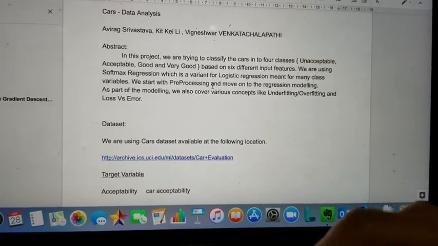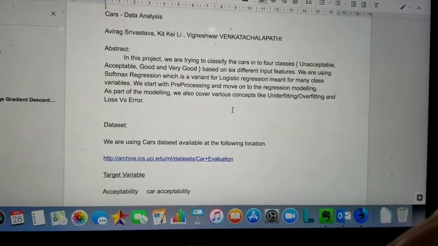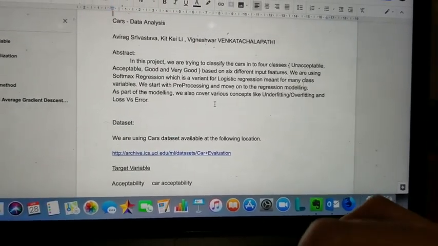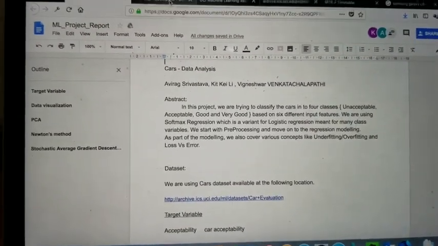We'll start with the pre-processing and move on to regression modeling, and in the end we also cover underfitting, overfitting and loss versus error. So let us go and see some more information about the data set.